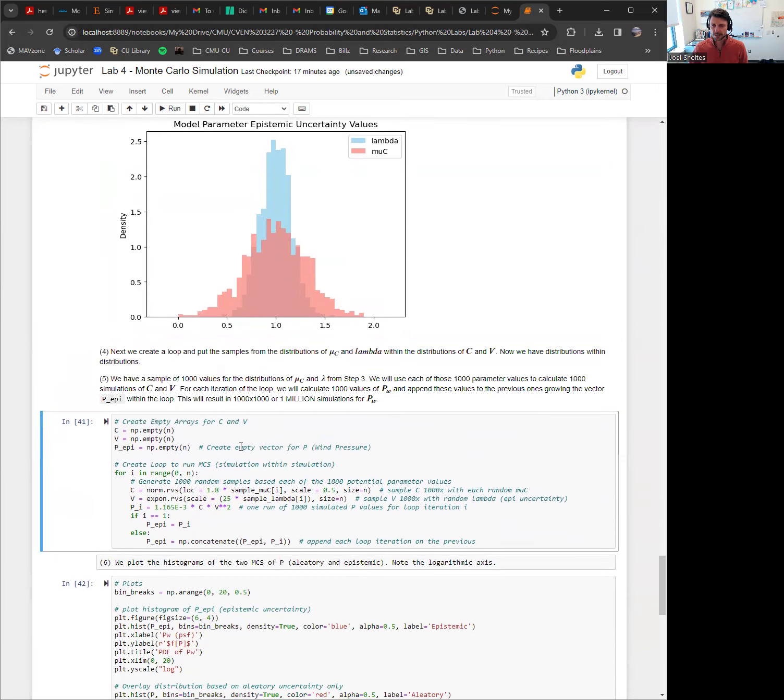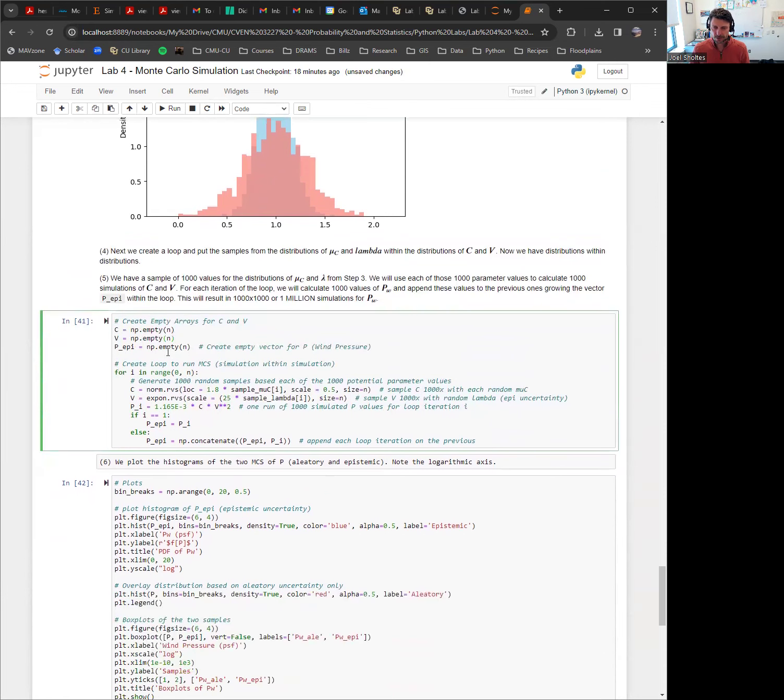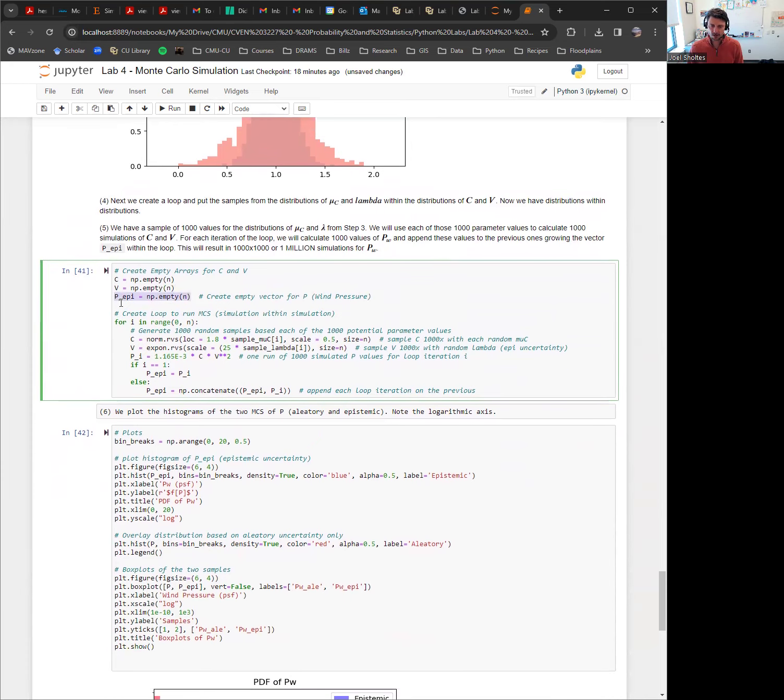Now we're going to plug those parameter distributions into the distribution for coefficient of drag and velocity. So that's this step. We'll create an empty vector of 1,000, okay? And then we'll create an empty vector for the pressure, but we're going to call it P epi for the epistemic uncertainty. Now we'll go through and create another loop. We'll create a loop here, and we're going to have 1,000 loops here, 1,000 runs.